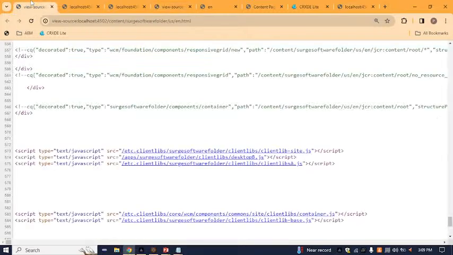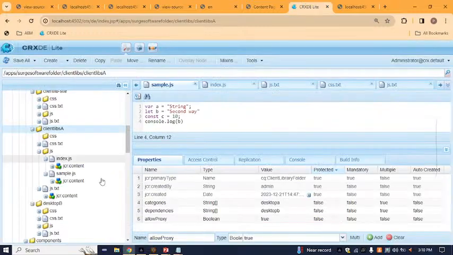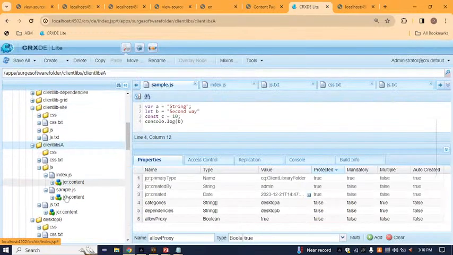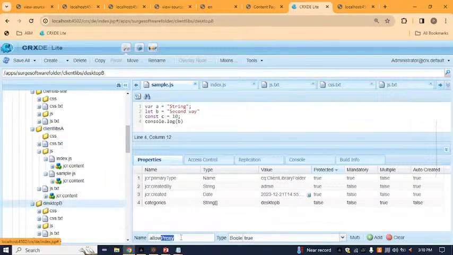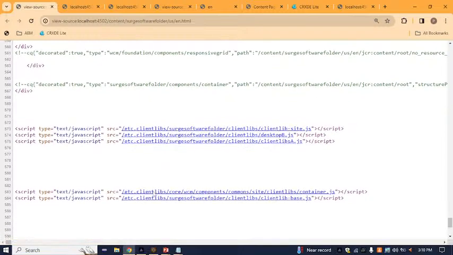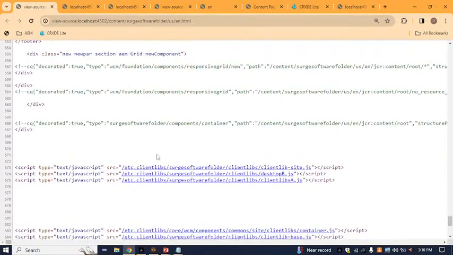Yeah, the same thing for this one as well. Desktop B, just go there, and just define here allow proxy boolean and true. Save the changes. Come here and refresh it. Now you will see the etc. That's it. We got the etc now. That is nice.